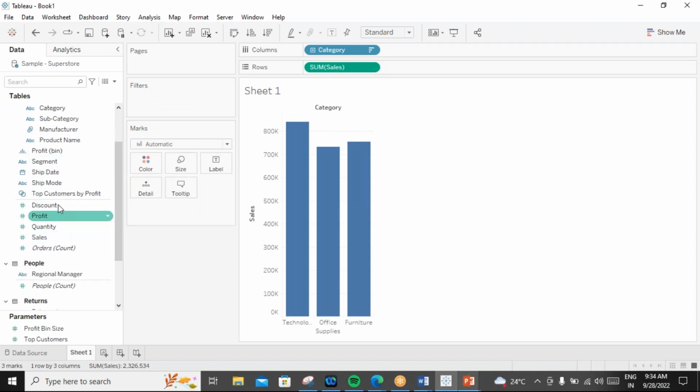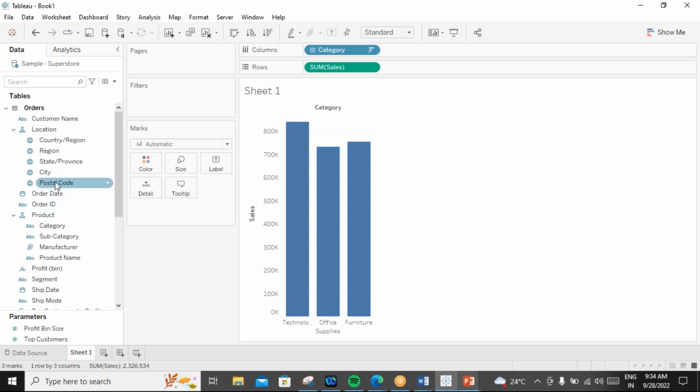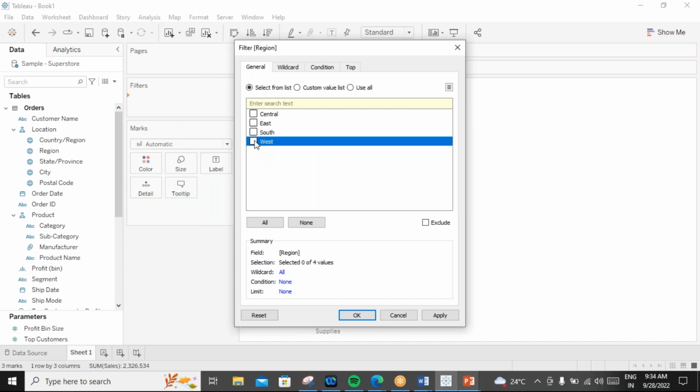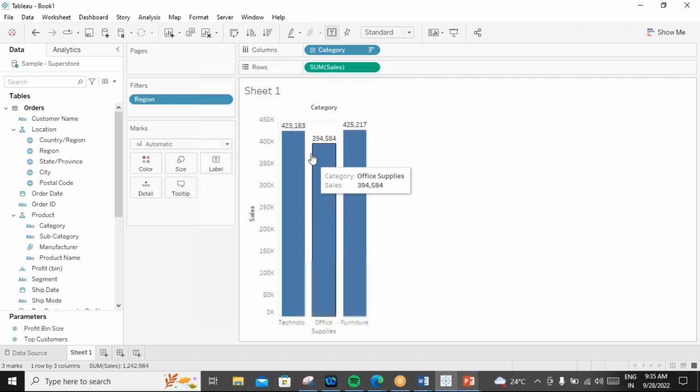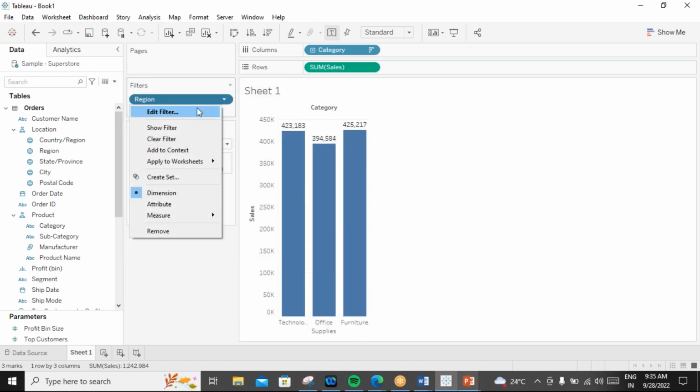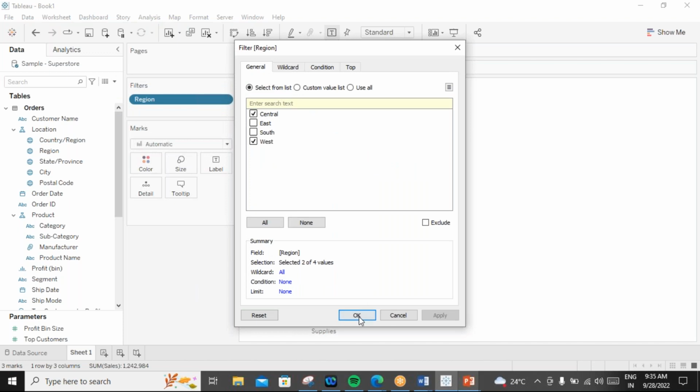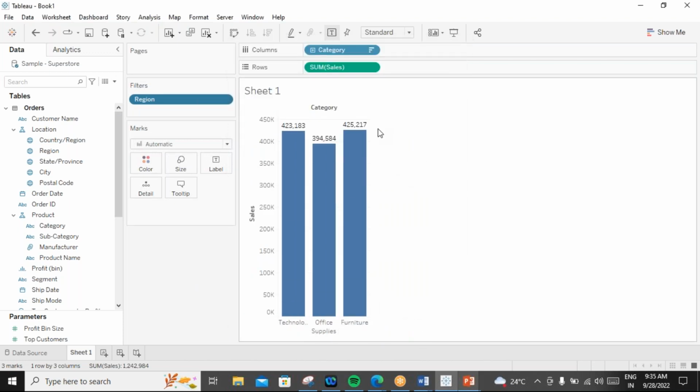Now I want to drag my region as well. I drag my region field into the filter shelf. Whichever regions you want, you can select them and apply. Only those regions' data you can see category-wise. Can you see that only the particular regions I selected in the filter, central and west, show the sales related to the central and west regions here? This is the way we drag a discrete field into the filter shelf.